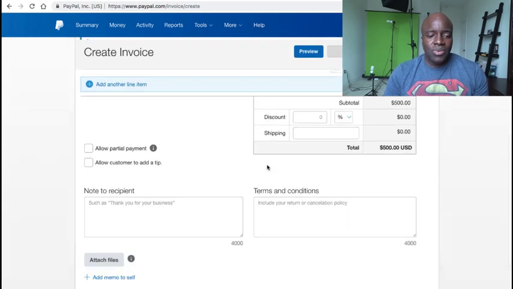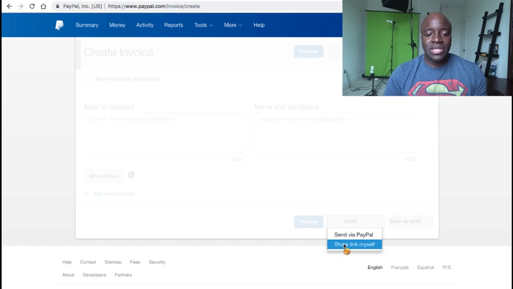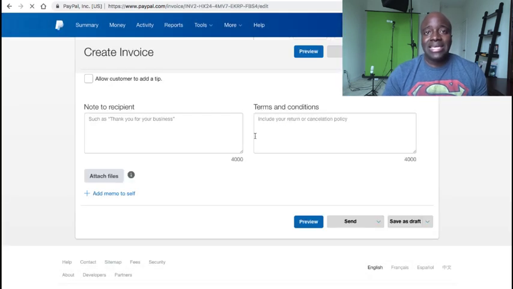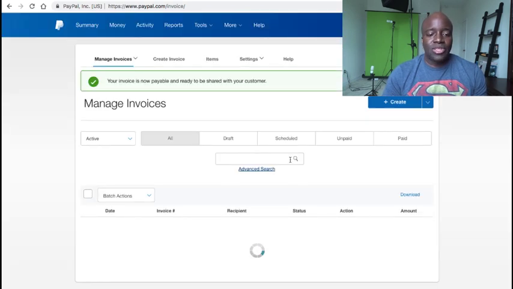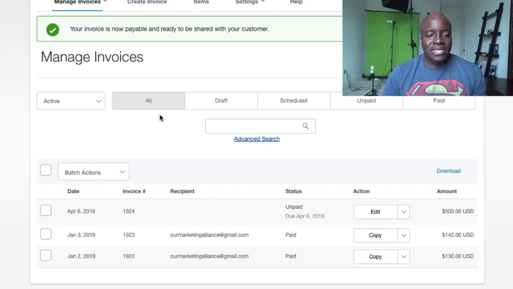So again, you would just go down here to the bottom, and when you're ready to send it, you can actually send it via PayPal, and PayPal will actually send the invoice out to that person that you set in the bill to area. Or you can click on share the link myself, and you can copy this link, and then you can email it to the person that you are trying to send it to. And then once you do that, basically it will pop back over into the manage invoices area. So this is basically where you can manage all your invoices.